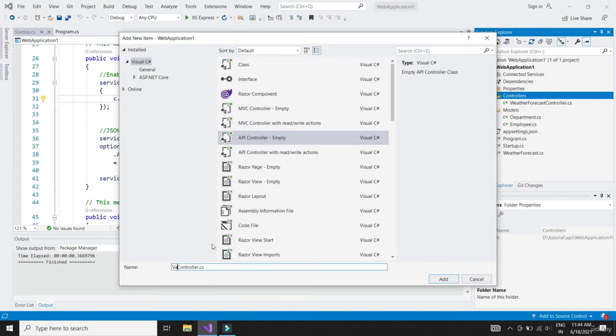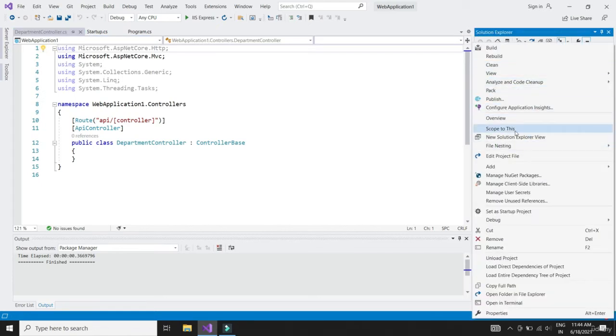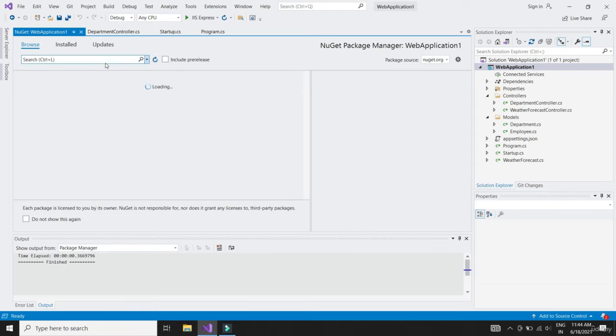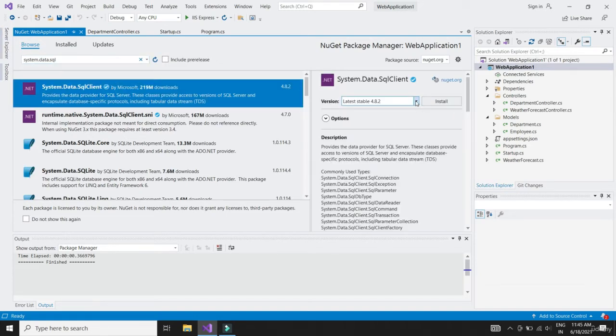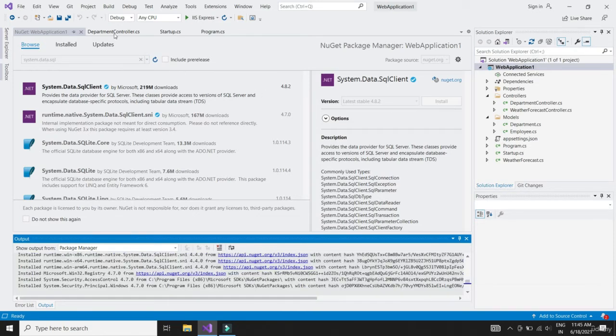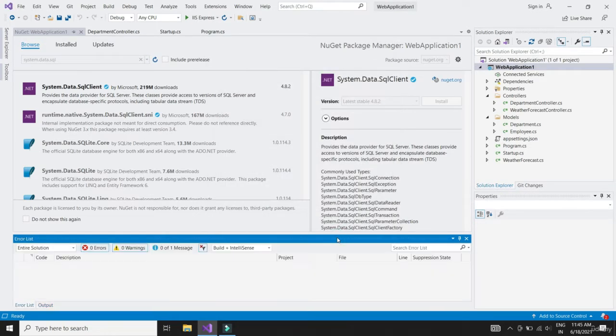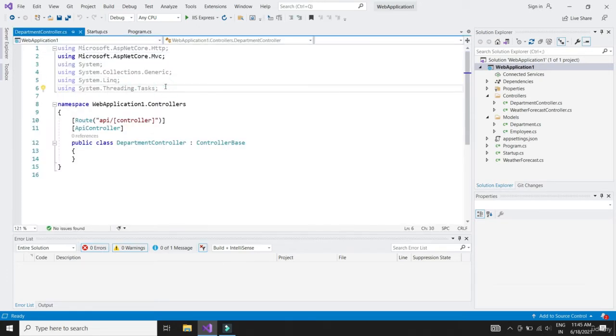Let's name it as department controller. To work with database, we need to install a database client. Let's install it with a NuGet package. Let's also import the namespaces.